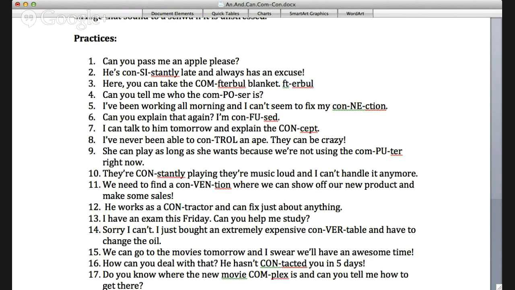Let's try this one more time. We're going to say you can take the comfortable blanket. You can take the comfortable blanket. Okay, all right. Getting better. Let's try this one again.